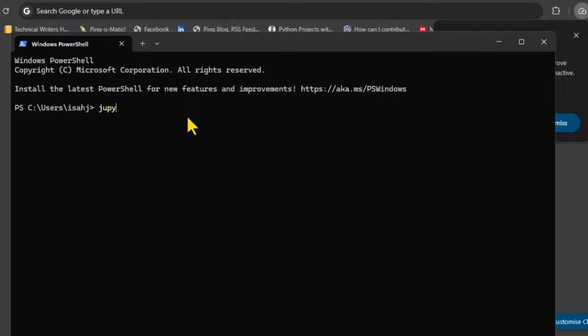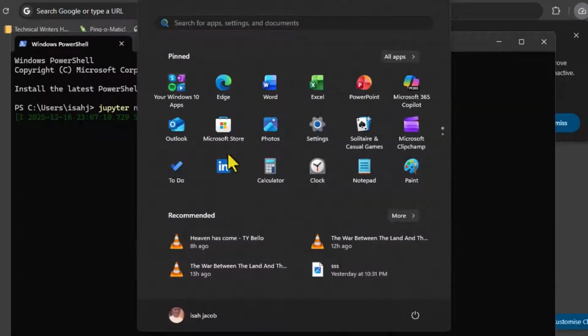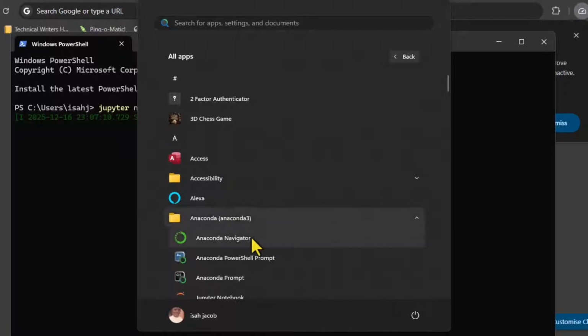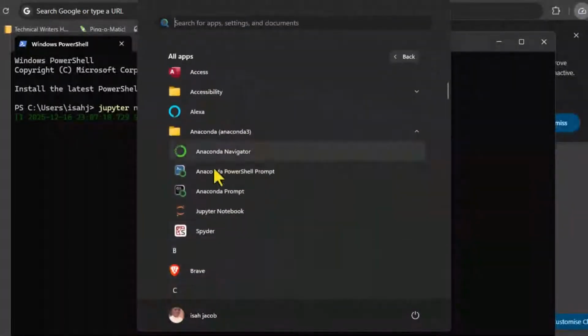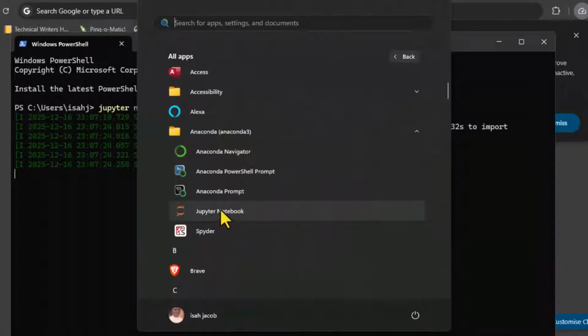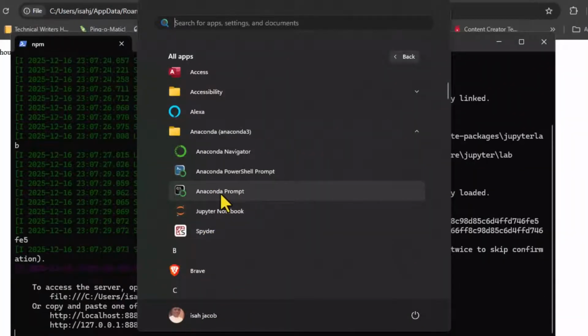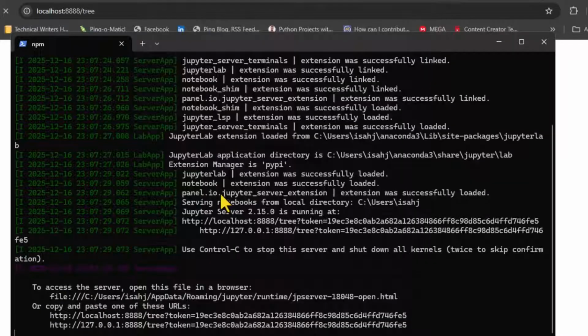So I can just type jupyter notebook like this, and then I'll start it from my terminal. And if I'm using Anaconda, for example, I can go to my all apps. I'm on Windows 11. Then come to Anaconda and open the Anaconda prompt. You can see that I already have it installed, so that's why you're seeing Jupyter Notebook. But if it's not showing Jupyter Notebook, you can just go to Anaconda prompt and type jupyter notebook just like I did, and then you start your Jupyter Notebook.